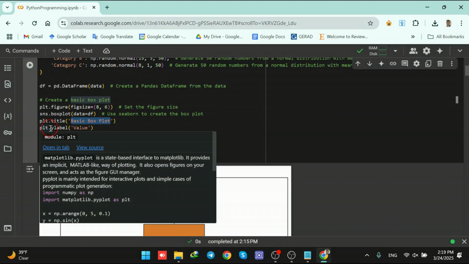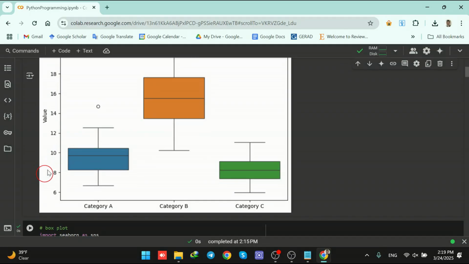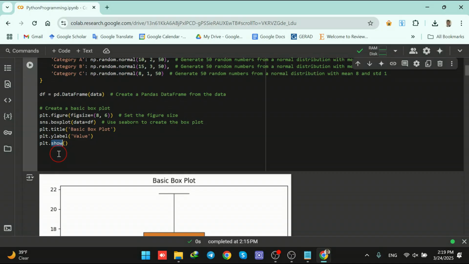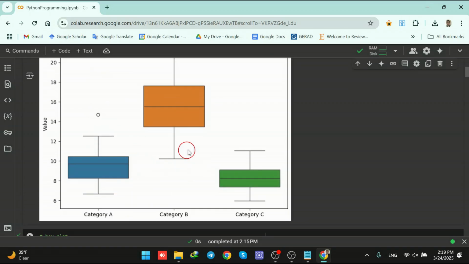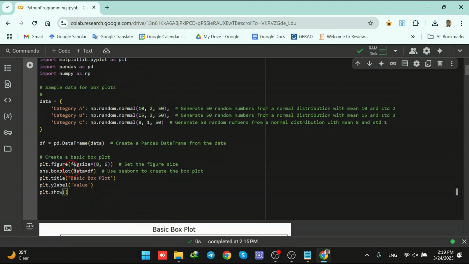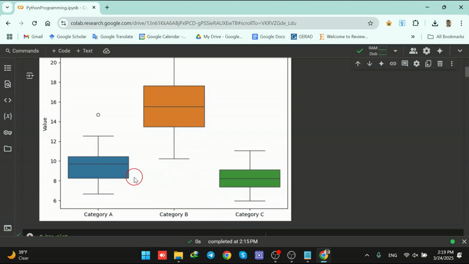I'm having a y label called value. So you see that the y axis label is value. And we're going to call the show function from the Matplotlib library to plot the figure. So to plot the box plot. And you see that here is my box plot. Category A, category B, and category C. So these are plotted here simply using the generated data and the box plot function. It's very simple to have that. So category A, category B, and category C.